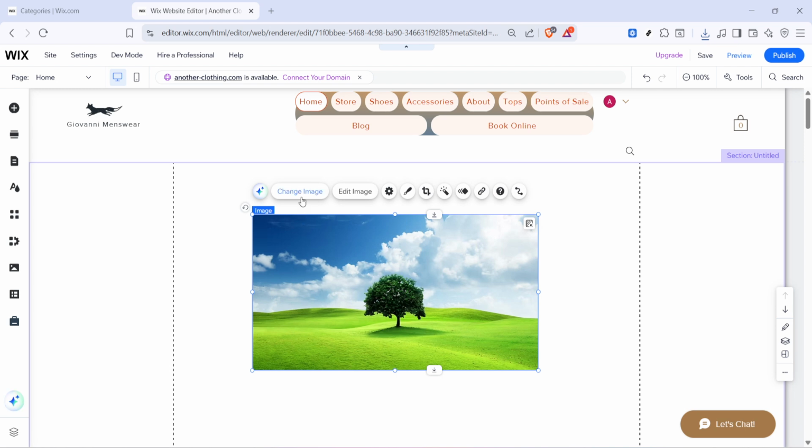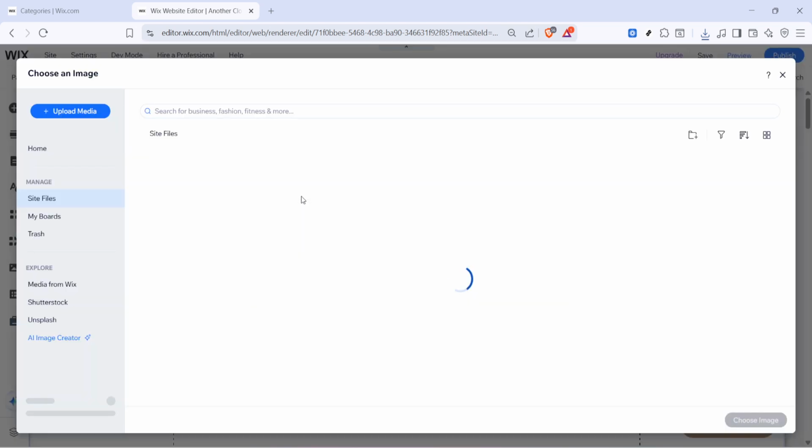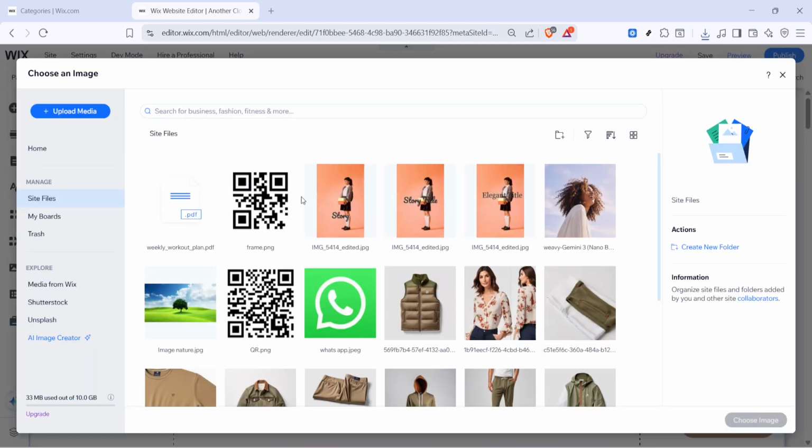Next, choose Change Image. This opens the Wix Media Manager, which is your library of all the pictures, graphics, and assets available for your site. If the image you want is already in your library, you'll see it here. If not, we'll bring it in now.